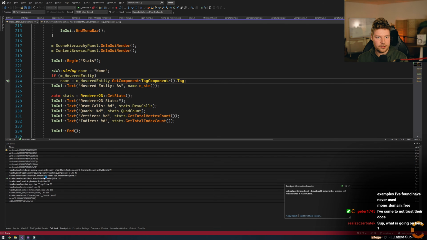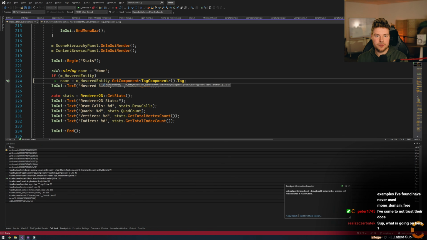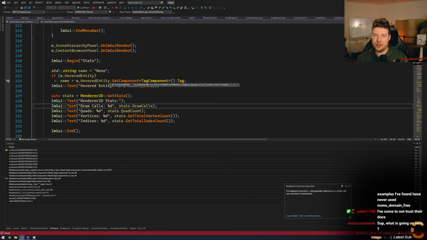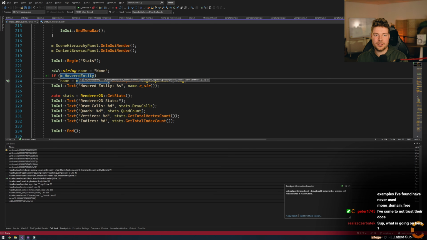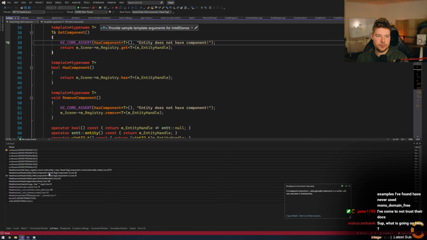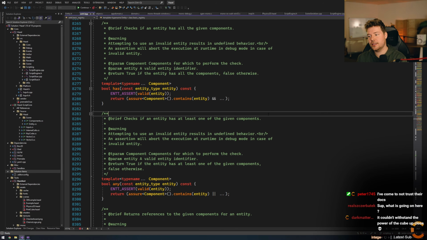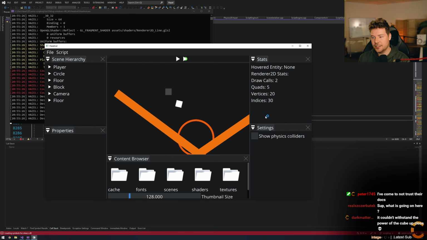Wonder why that happened. Oh, okay, that was unrelated to the scripting engine. So I guess I hovered over an entity that doesn't have a tag component, that probably doesn't exist or something. Yeah, because I guess it asserted with this. Actually, no, it just crashed because it's not a valid entity. Okay, well, that's a weird bug. We'll ignore that one.